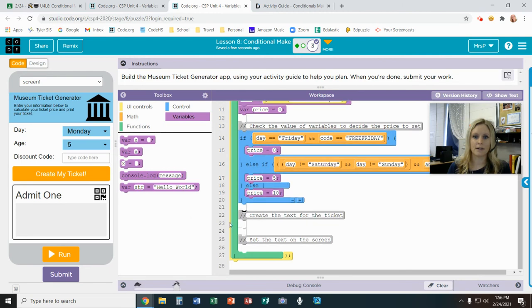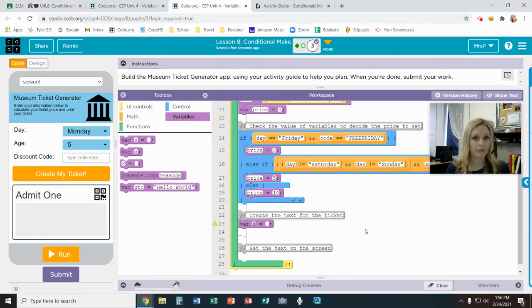Okay, next, create the text for the ticket. So we want to create some way that it's going to compile all that information so that I can set it onto the screen. So one way to do that is to actually create another variable called output. Okay, and what do I want to put in my baggie called output? I want it to concatenate, and I'm going to go ahead and type all this out, and then it will switch it to blocks for me in a layered way, like up here.